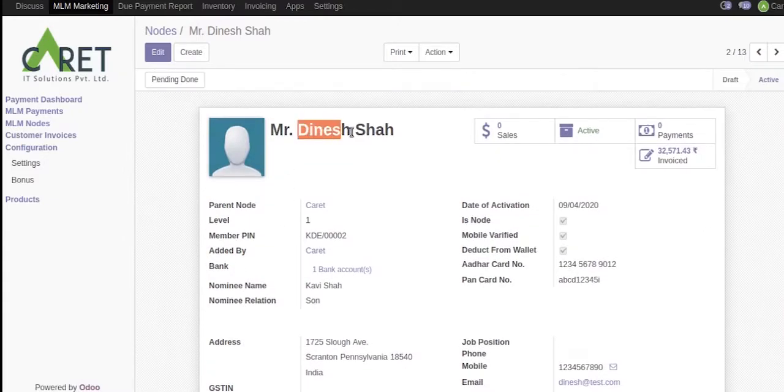Mr. Dinesh Shah is a node, so we have to activate his node option over here. And Carrot is the parent node for this Mr. Dinesh Shah. We also have to verify the mobile, Aadhaar card or PAN card number. These are the KYC details for the candidate.